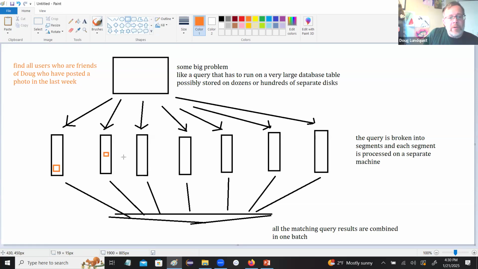Here's a few, and here's a few, and here's a few, and it combines all of those different sections together to get one complete result at the end. Now, you're not going to do this with your basic off-the-shelf copy of Access, right? It requires a new and special system that can handle this.